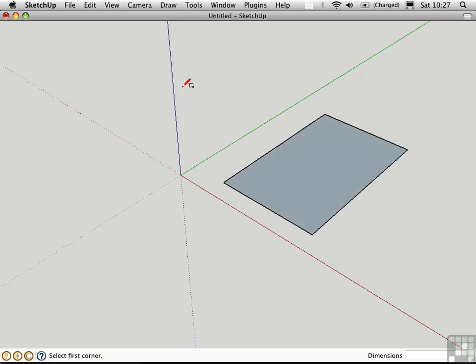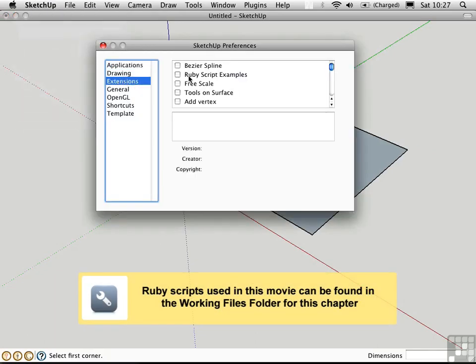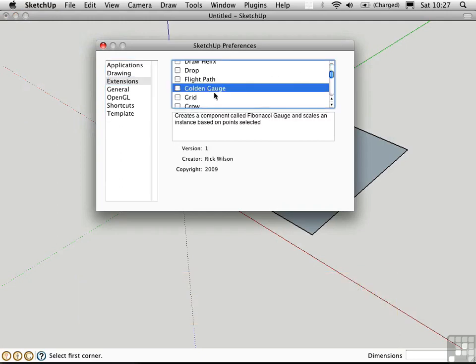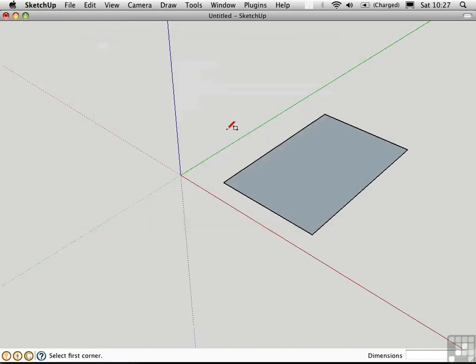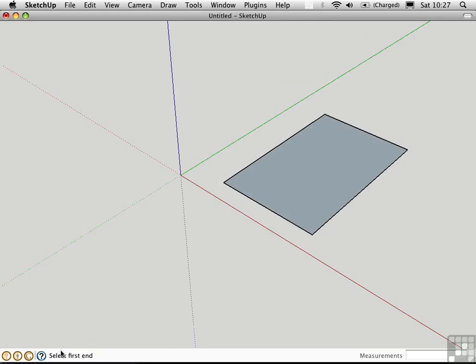There's a plugin that's been written by Rick Wilson of Smustard called Golden Gauge, and it's related to the golden section. It uses Fibonacci numbers to create a component that's scaled when you insert it into SketchUp. And it works like this. You go to the Plugins menu and choose Golden Gauge. Read the status line down here to see what's happening. It says select first end, select width, and then select height.